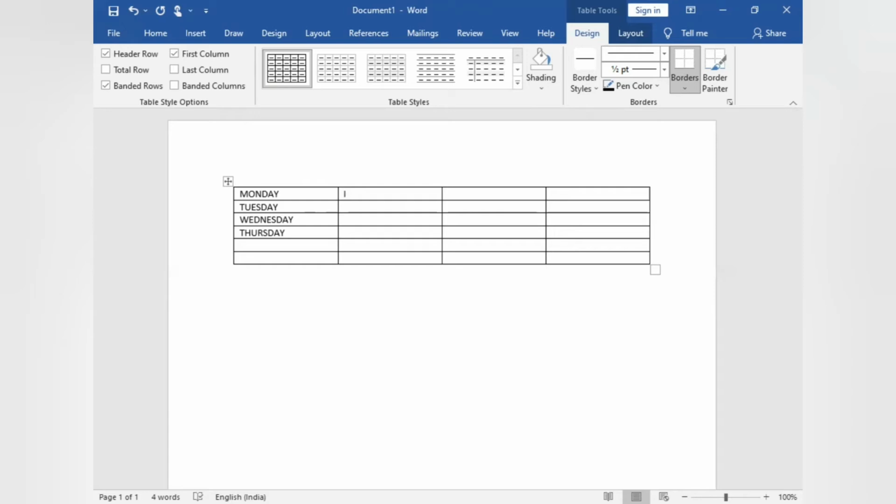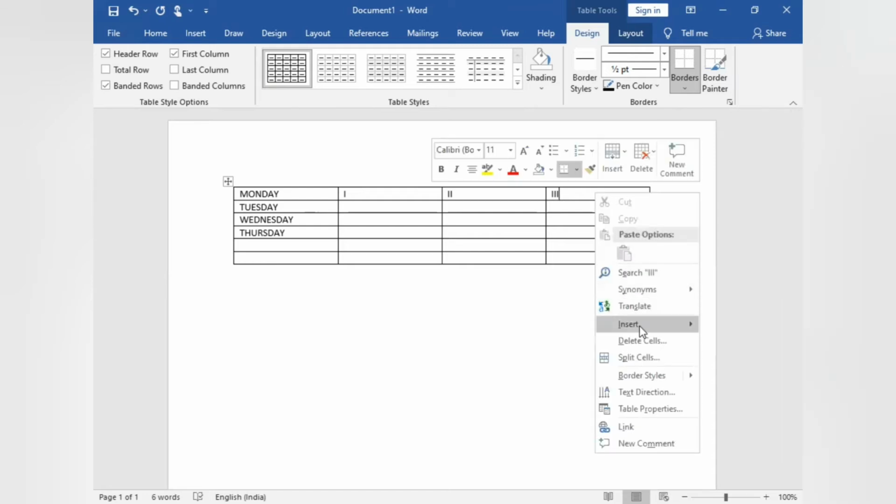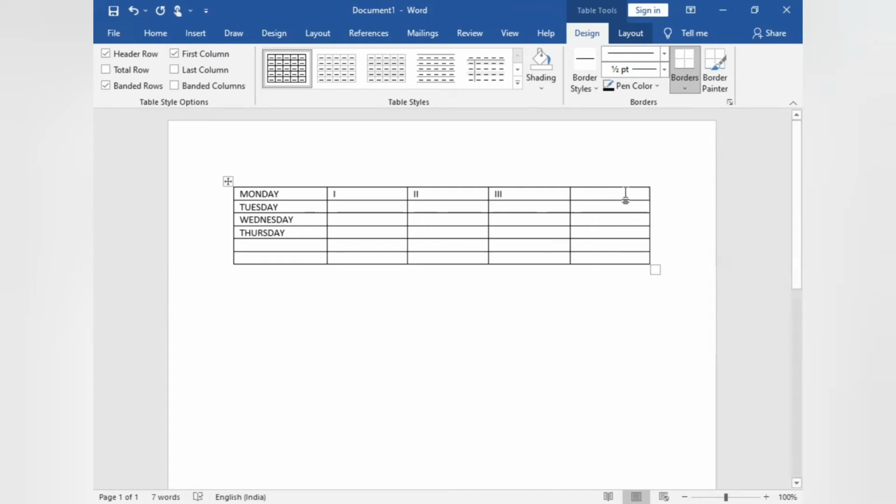Like first period, second period, third period. Now, one period is left. So you can insert it like this. Click on Insert and you need column left or right, on the right side. Click on it and you can see one more column will appear and you can use it for the fourth period.